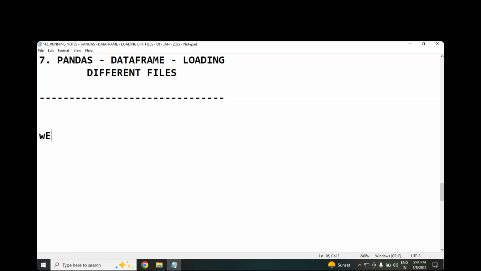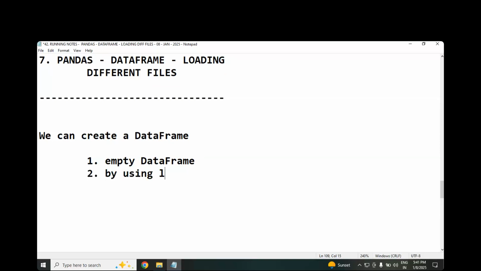We can create a data frame in the following ways. The first one, we can create an empty data frame. Then next, we can create a data frame by using a single list. And we can even create a data frame by using a nested list. Fourth one, by using a dictionary. These are all the things we can do.